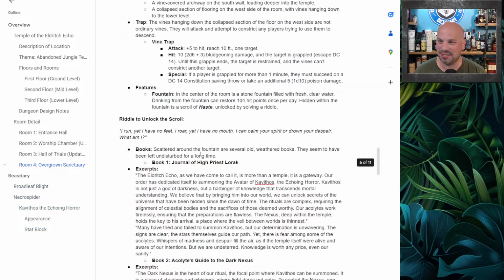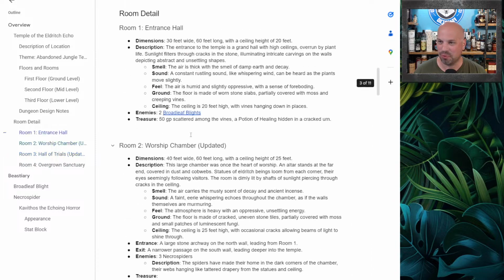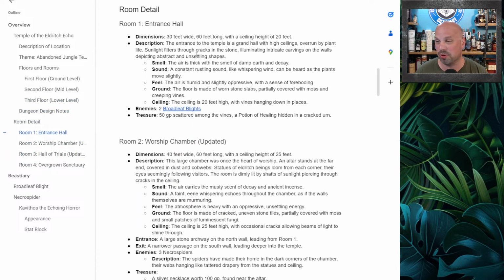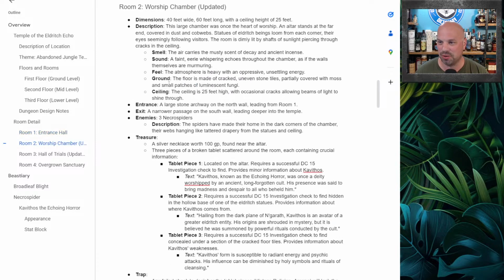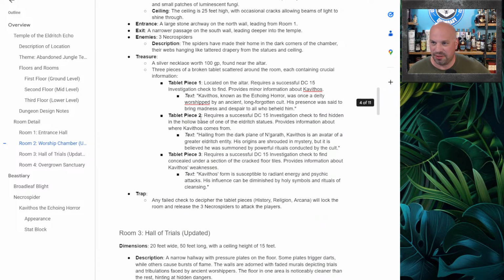Okay, so let's give one more quick little overview. So we had the entrance hall, which had the 2 broadleaf blights. We had the worship chamber, which its main thing was the book, or tablets. There were 3 different tablet pieces. And if you're able to deal with those tablets, I think that might have actually been what opened up the... no, that wouldn't make a lot of sense if we had the 3 tablets open the secret door. It kind of would, but it kind of wouldn't, because I feel like they're going to do that, which makes the 3rd room completely irrelevant. But we can kind of think about that. Okay, and then the Necrospiders will attack. There's going to be 3 of those.